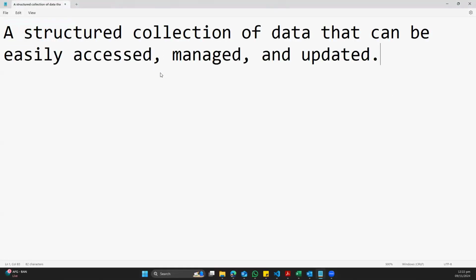Now, the database itself is a container, okay? So I'm sure you have done your lessons already, but a database is defined as a structured collection of data that can be easily accessed, managed, and updated. So if I have information that can be easily accessed and managed and updated, then I have a database. Are we okay? So that's what makes something a database.